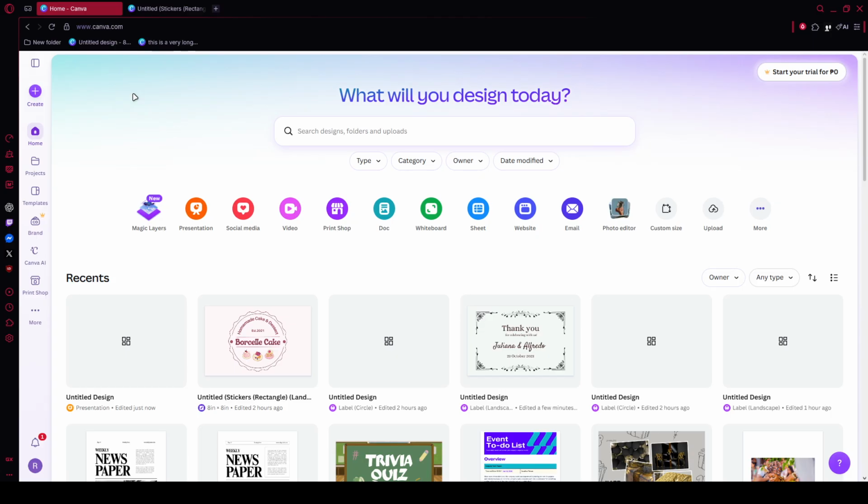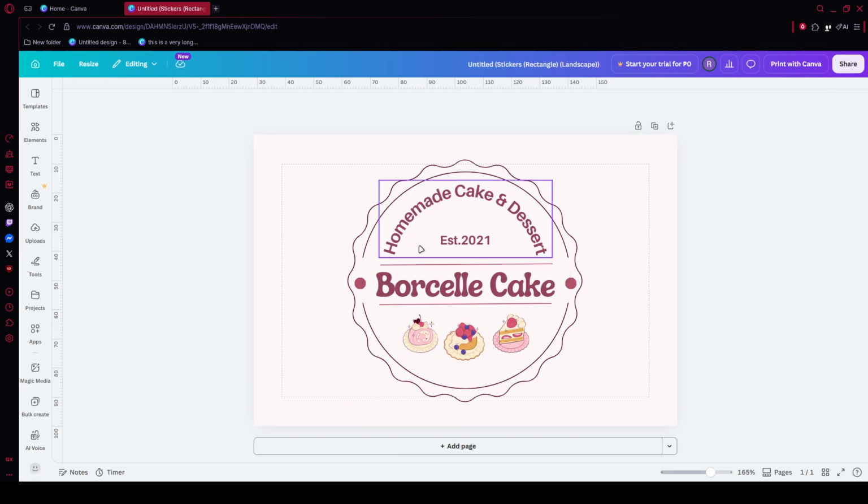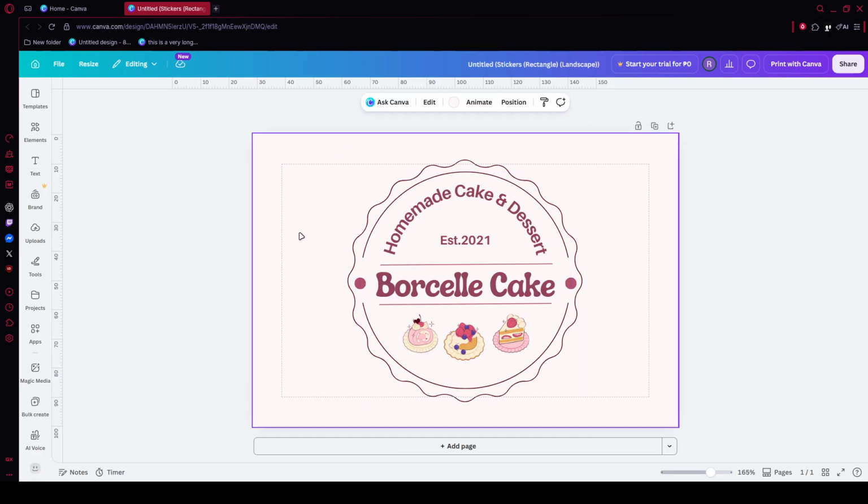First, open the Canva project you want to work on. From your Canva home screen, find your recent design and open it so it loads into the main editing canvas. Once you're inside the design, make sure you're focused on the canvas area so you can clearly see the element you want to move. Next, click on the specific item you want to reposition.